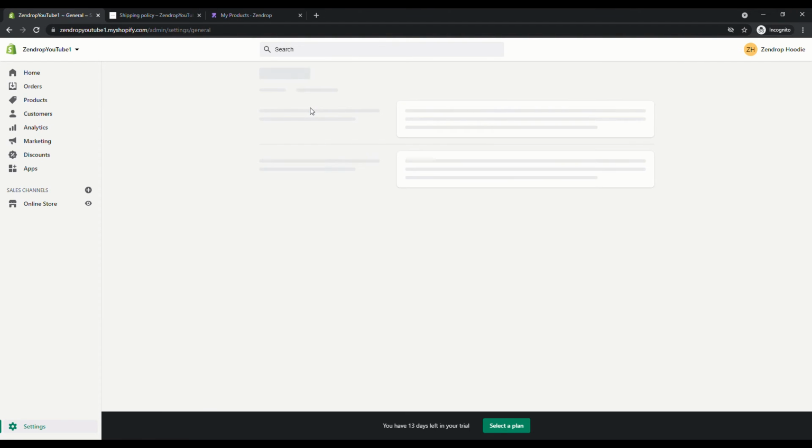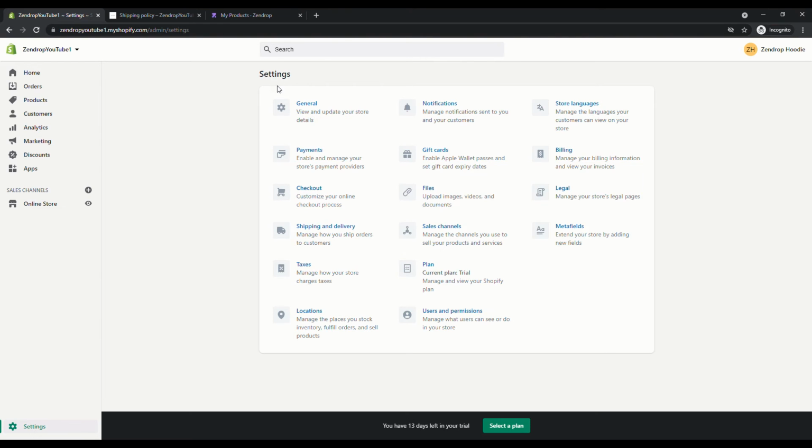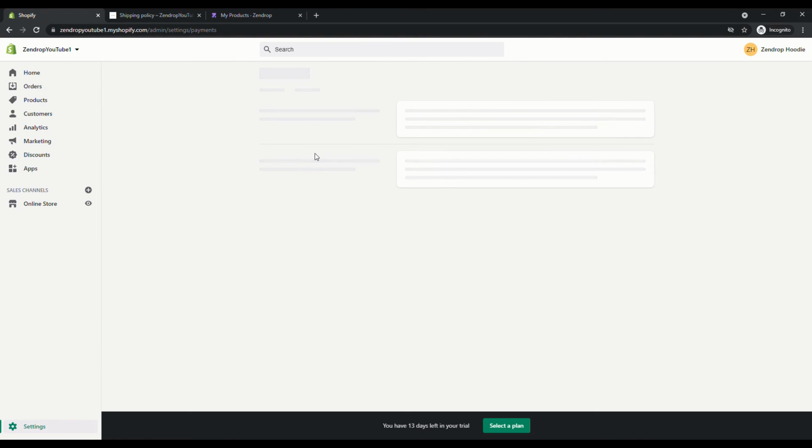If we go into the general, this is just basically the store details and most of the information you put in when you actually created the account. So not much to do here. Payments, this is where we set up our credit card and PayPal.